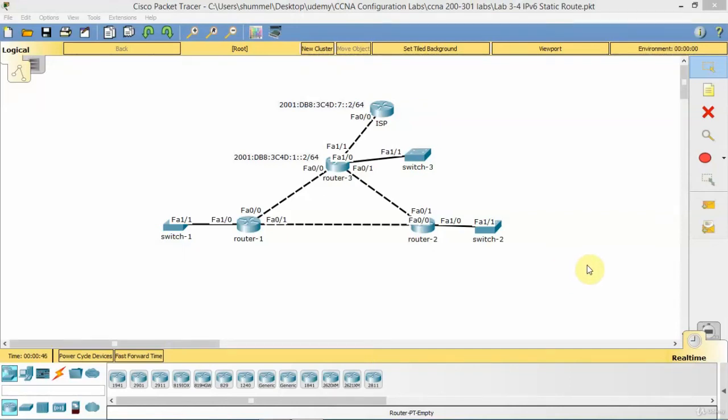In this lecture, I'm going to show you how to configure an IPv6 static route. In the previous lecture, I showed you how to configure an IPv4 static route. You can also configure IPv6 static routes as well, and it's based on the same idea that you're configuring a manual route that goes into the routing table with the same administrative distance of 1.